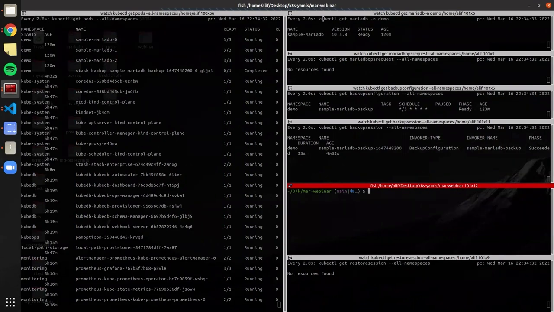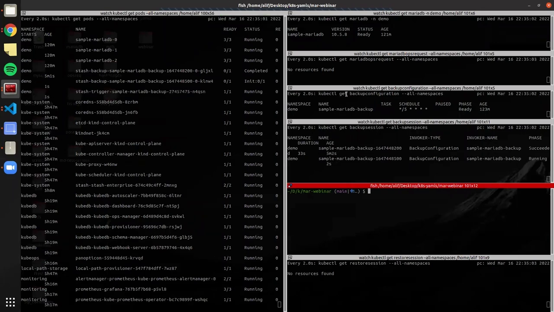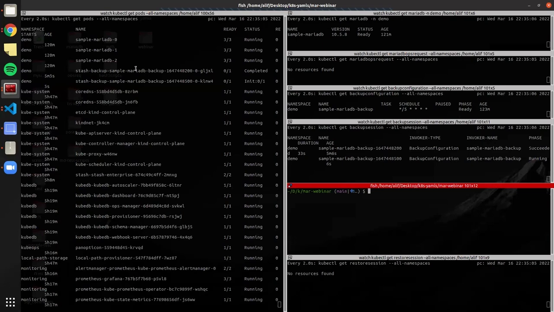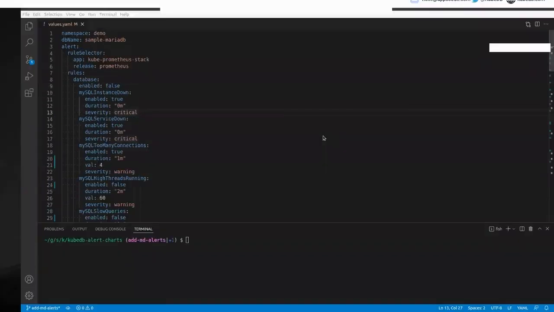And also we are watching the MariaDB objects that is provided by KubeDB, and also watching MariaDB OpsRequest and backup configuration by stash and backup sessions. And in the bottom, we are watching restore session. So we have a cluster of MariaDB running here of three nodes. And we also created a user named Alif in the database. And we have deployed a backup configuration to take backup of the MariaDB database. And we also created a database and table in the MariaDB. So let's start with the alerting steps.